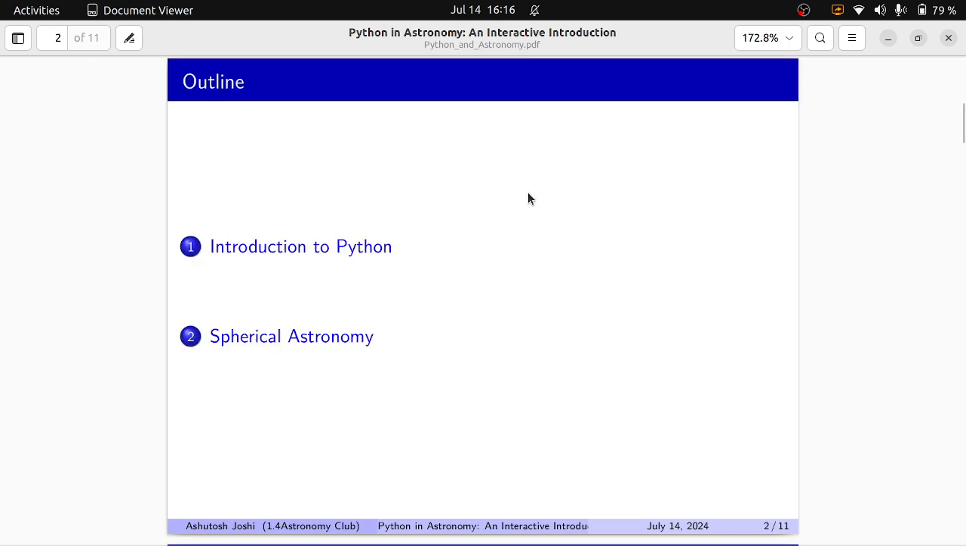So to begin with, I have divided my talk into two parts. One will be an introduction to Python, where we'll discuss Python from the 0th level, so if someone has no prior knowledge of Python, he or she can also attend the talk. Secondly, we'll be talking about astronomy. We will take one simple problem coming from spherical astronomy and try to solve that.